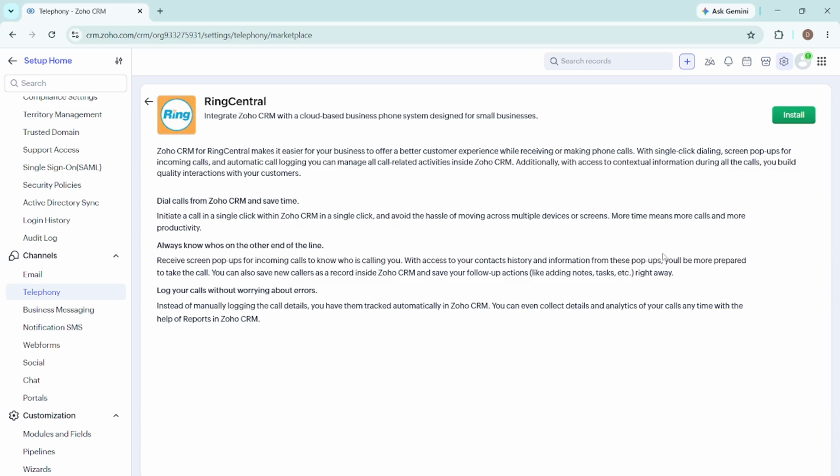Once you click Allow, the pop-up will close or return you to the Zoho CRM integration page. You should then be able to see that the Ringcentral integration is active or connected, depending on how Zoho displays the status. If you see a status indicator such as connected, authorized, or a confirmation message, that is your sign that the authorization completed successfully.